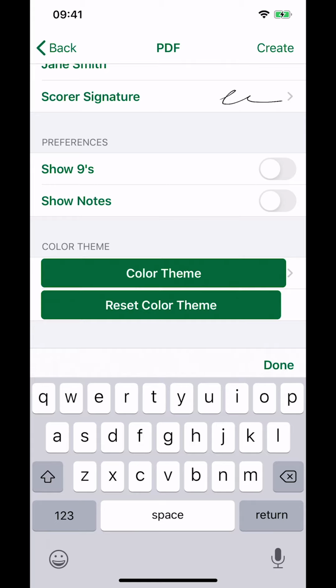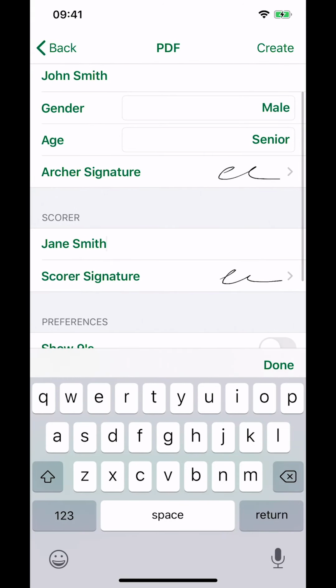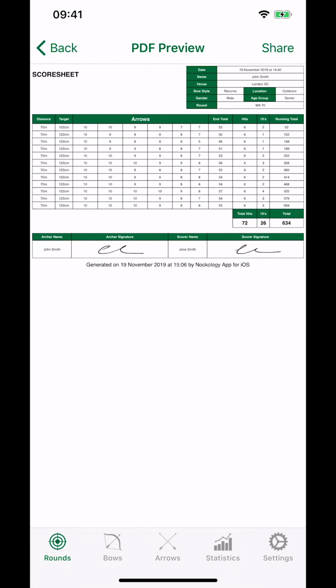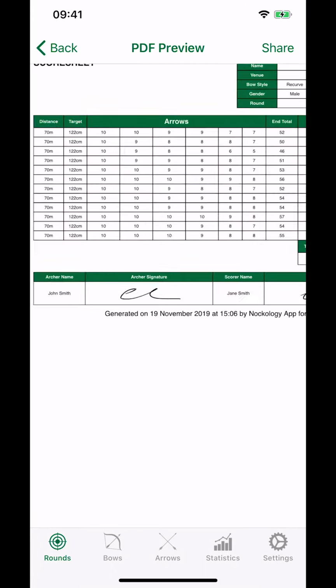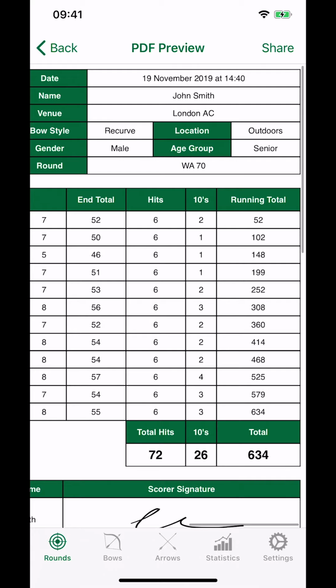If you don't like the colours, then you can choose your own by selecting the colour theme. Tap Create in the top right to produce the PDF score sheet, and here's the finished score sheet. Tap Share in the top right and then you can send or store the score sheet using various options depending on what apps you are using on your own device.